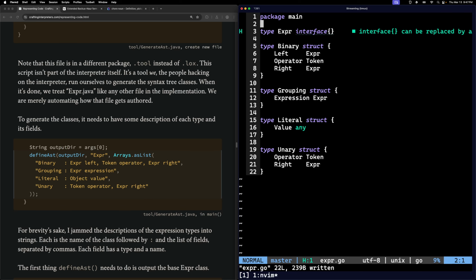Also, probably we could replace those expressions in here with pointers to save some space, I guess. I mean, to avoid copying.